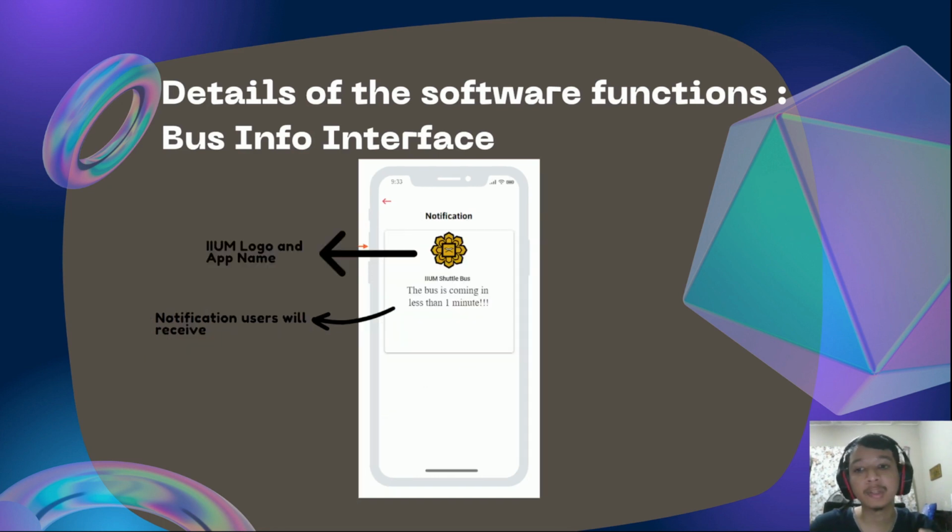Okay, so lastly, we have the notification center. The notification center will usually pop up on the user's cell phone, usually like a drop-down notification on their screen. Like we'll see the bus is coming in 1 minute. And they can actually check whether this is accurate or not by just clicking on it, and it will redirect them to the app and to the notification interface. There's also the IIUM logo and the application's name so that the users won't get confused on what they are opening.